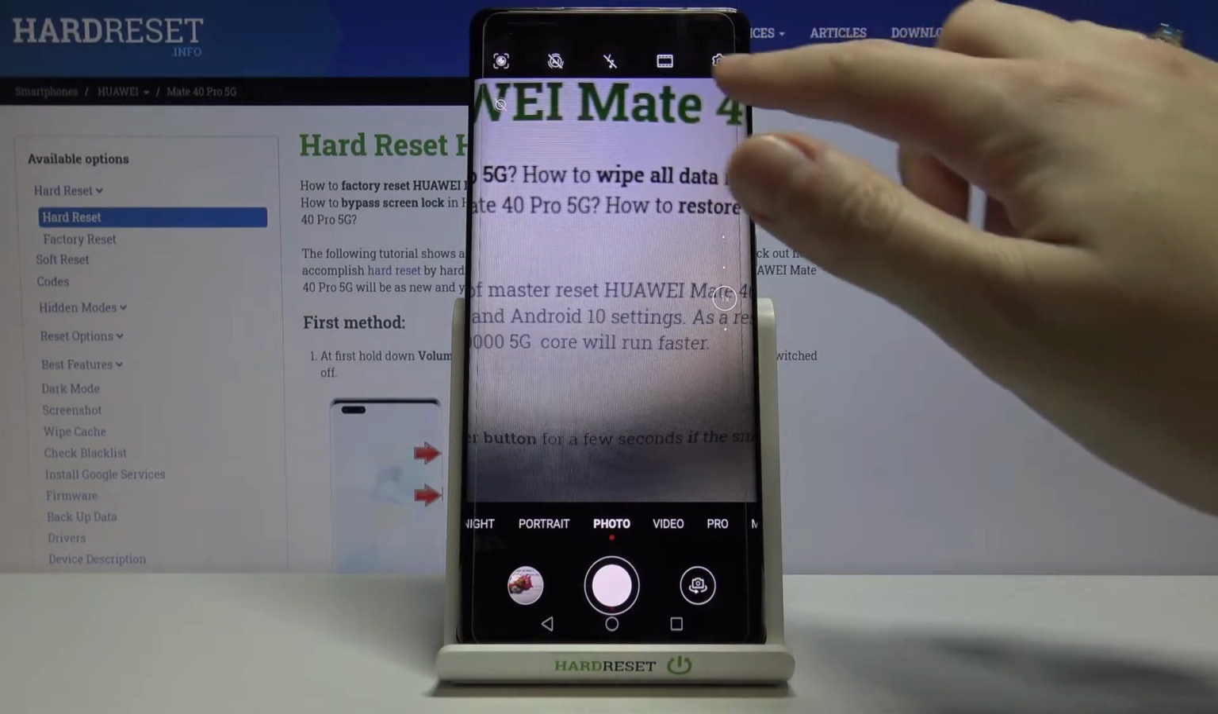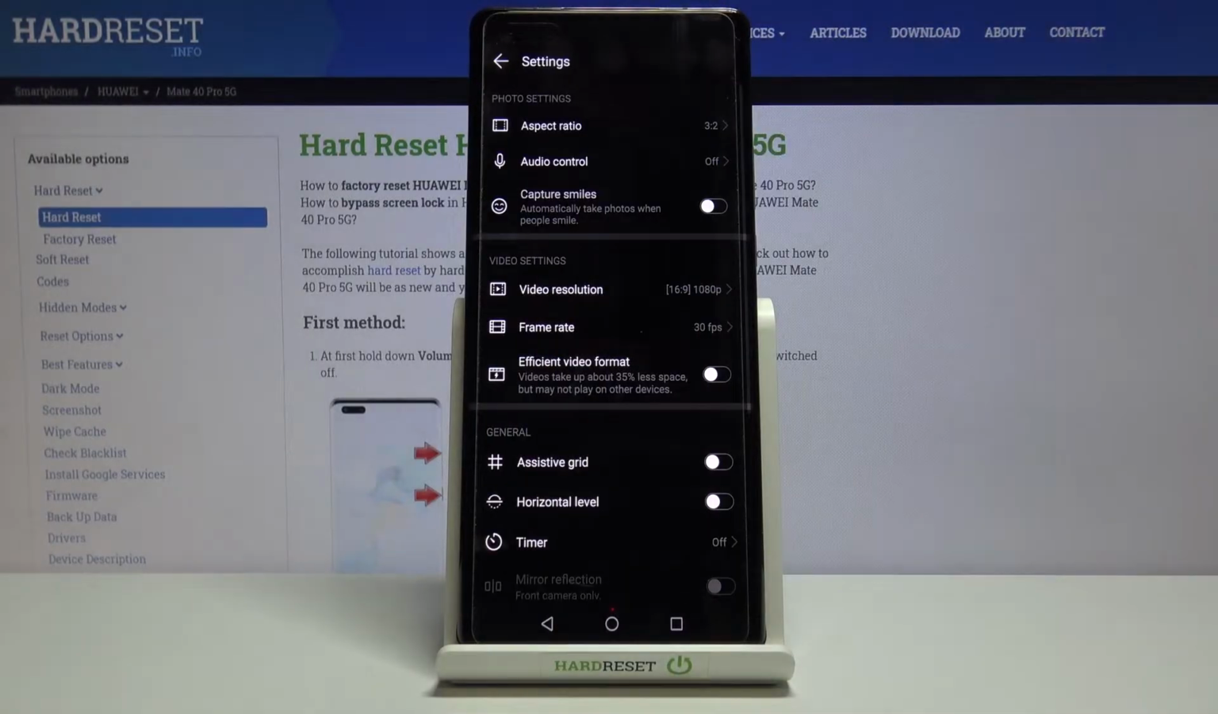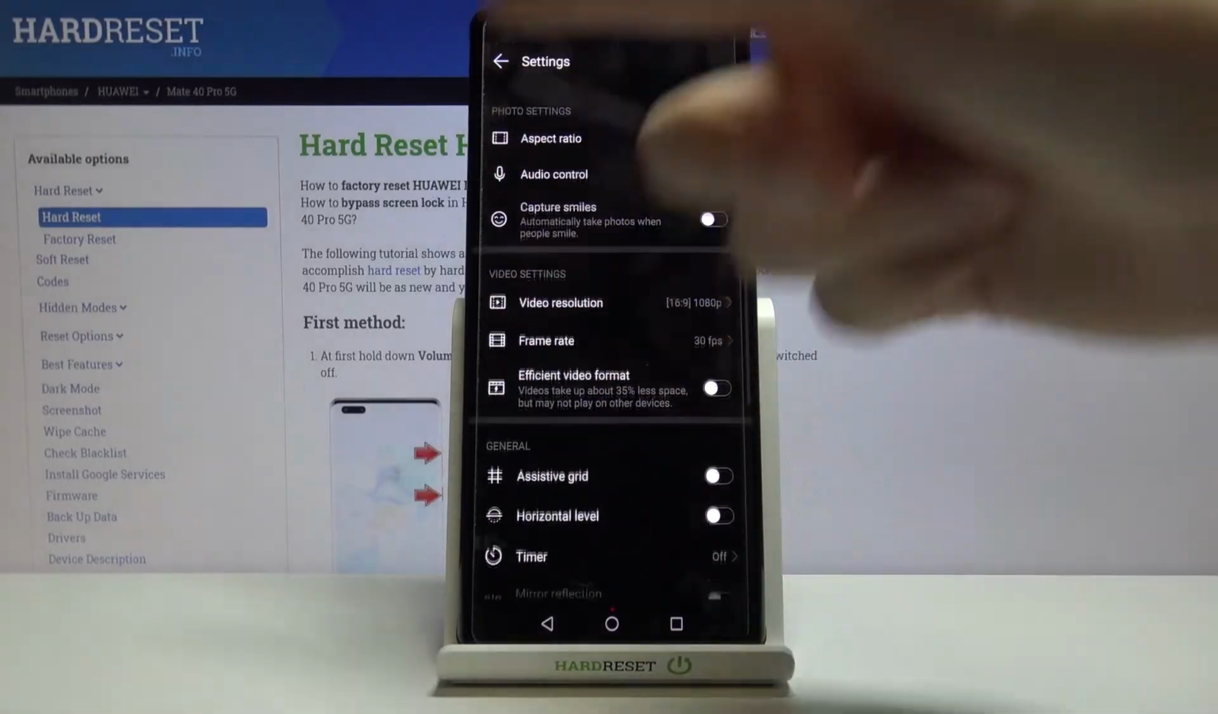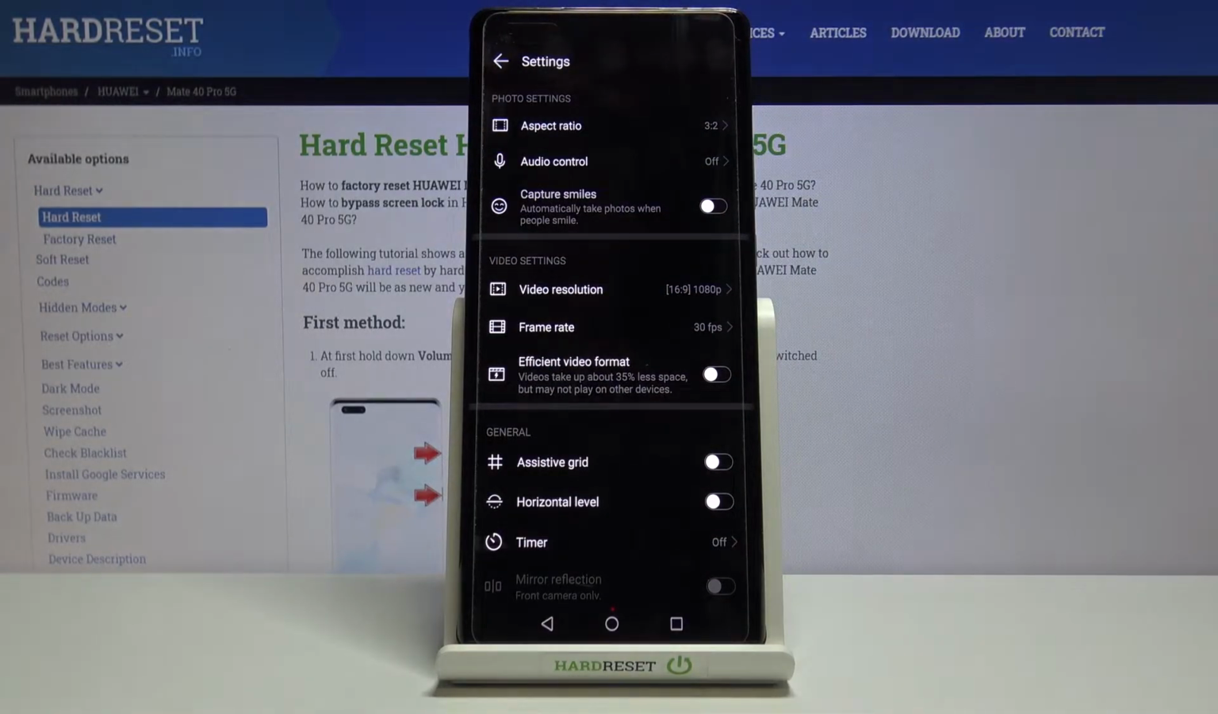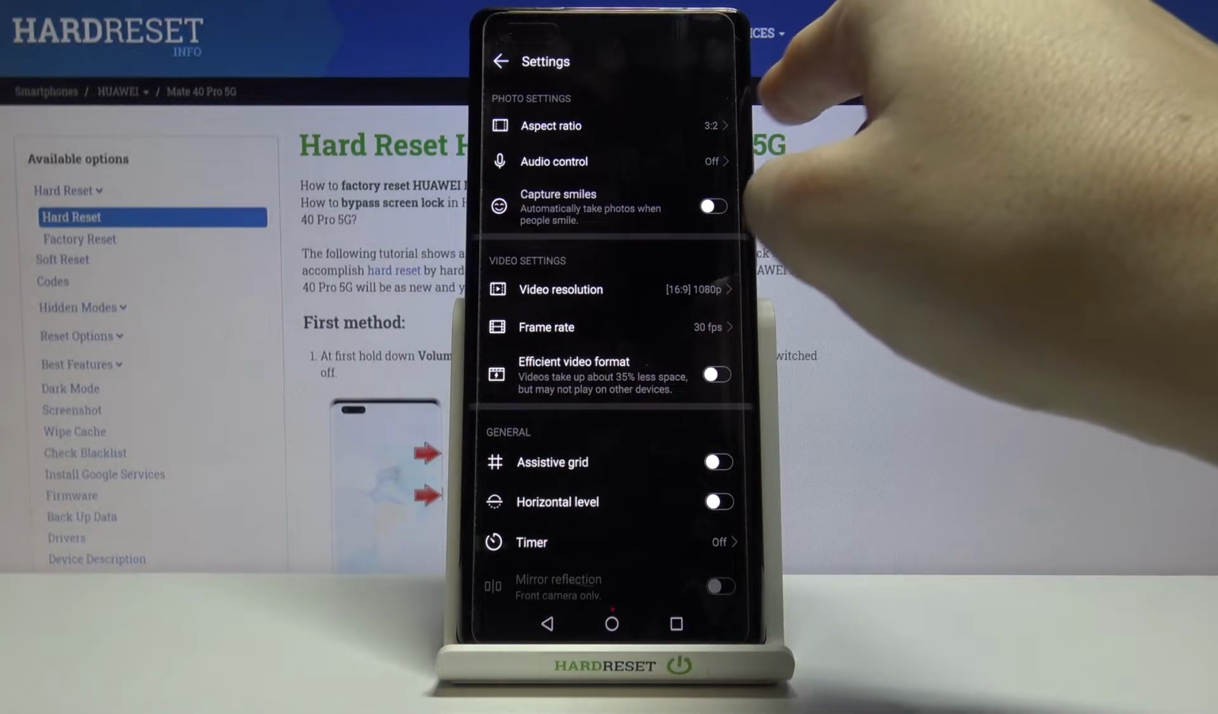And let's move to the right corner and tap on this button. Here we can open the advanced camera settings. As you can see, we have a few of them, so let me show you. Let's start with the photo settings.